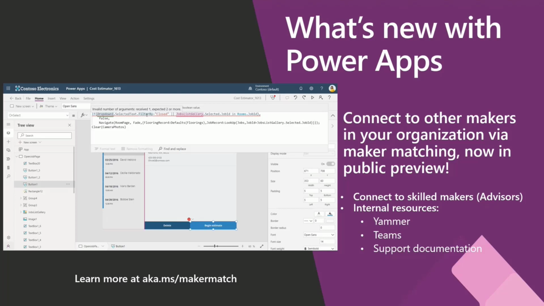The way it works is once you open the chatbot, the content and resources presented are all Microsoft support documentation, and after that, maker matching gets enabled. So essentially, you can actually see all of your internal organization's community channels and also see who the other skilled makers are in the organization. So you can directly reach out to them via Teams or email.